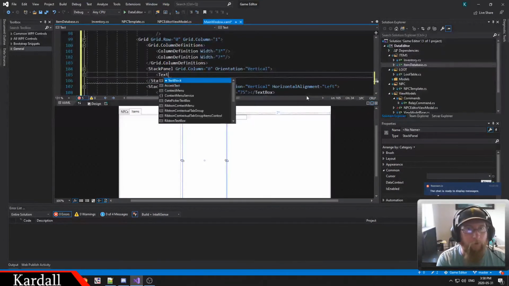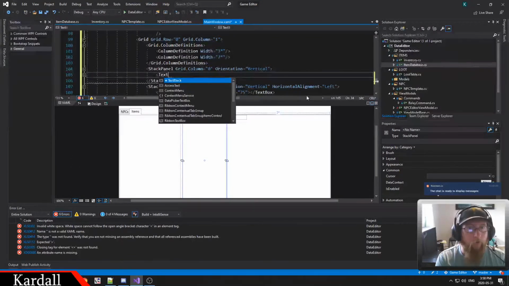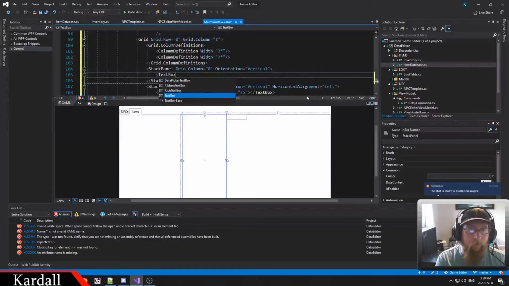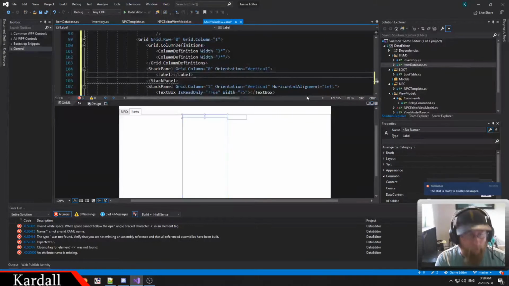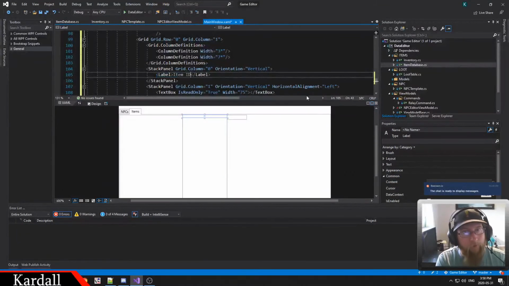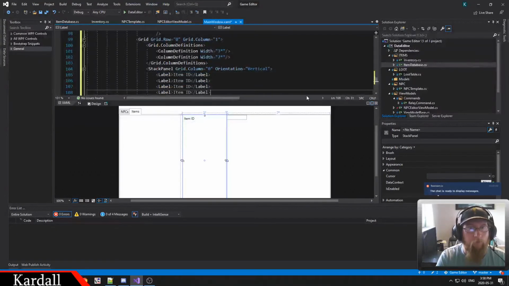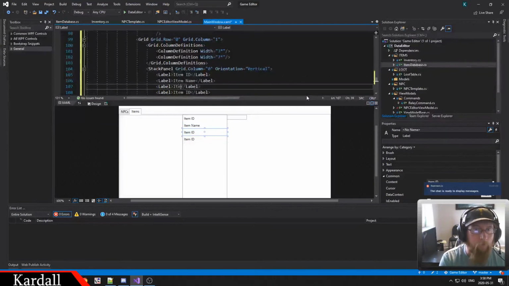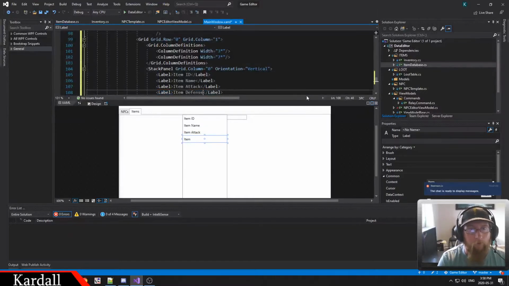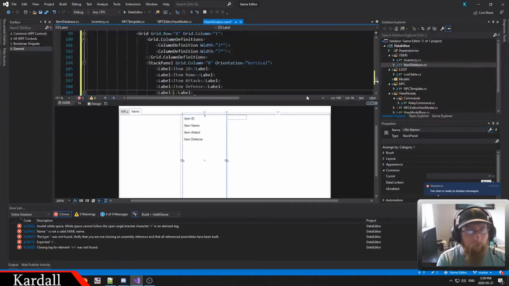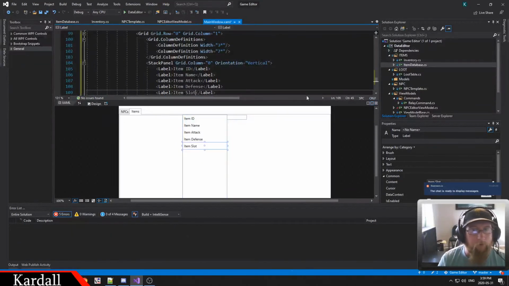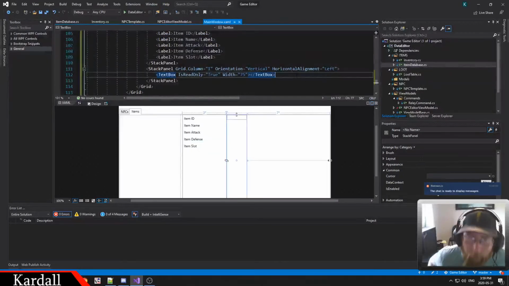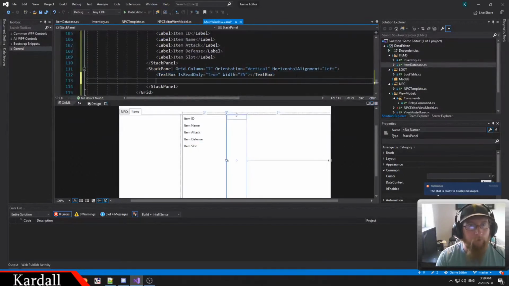So now we want a text block. We'll just make a label, and this is going to be item ID. Okay, and then here we're going to have item name and item attack, defense, label, item slot. So this is going to be a little different than the other one because we're going to have a drop down box probably.